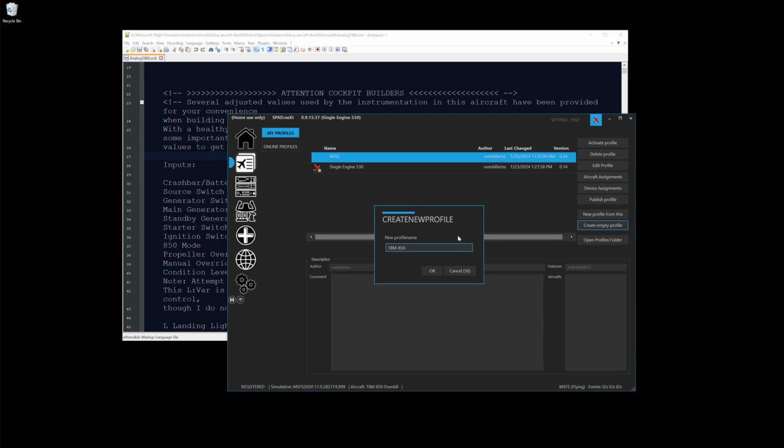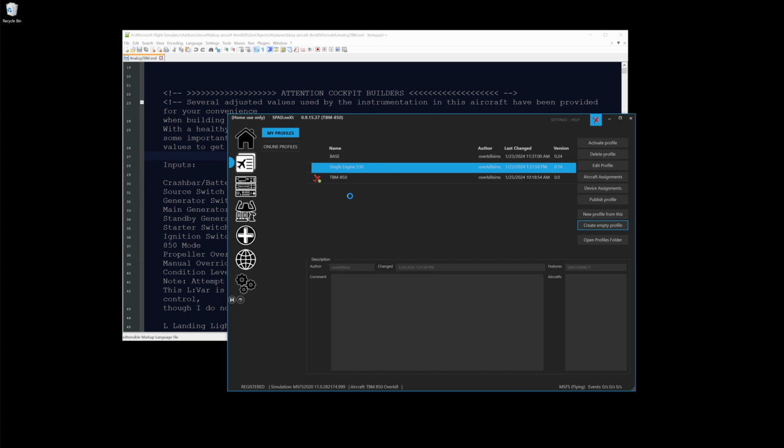And the other thing that I really like about Spad.Next here is as I change aircraft. So this is for like my Cessna 172, the M20 Mooney. As I switch to these different aircraft inside the sim, the profile will automatically switch as well, as long as I have the aircraft assigned to it.